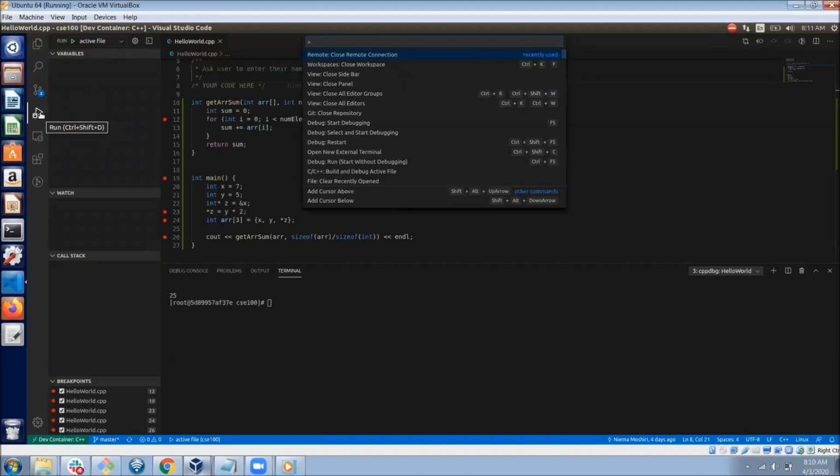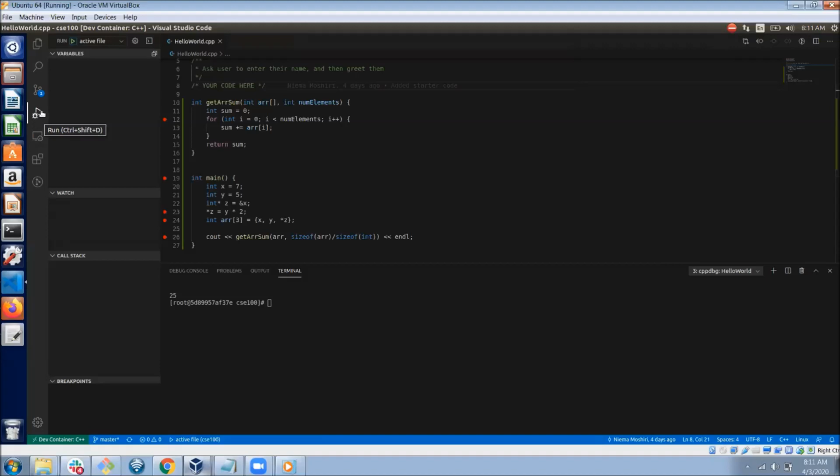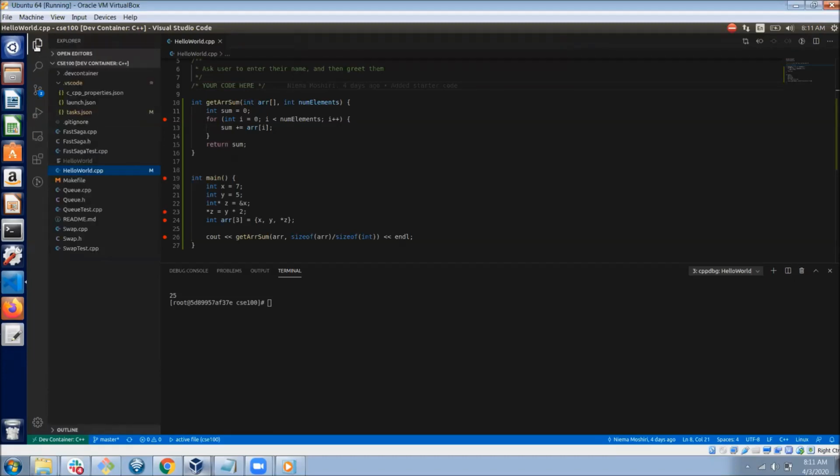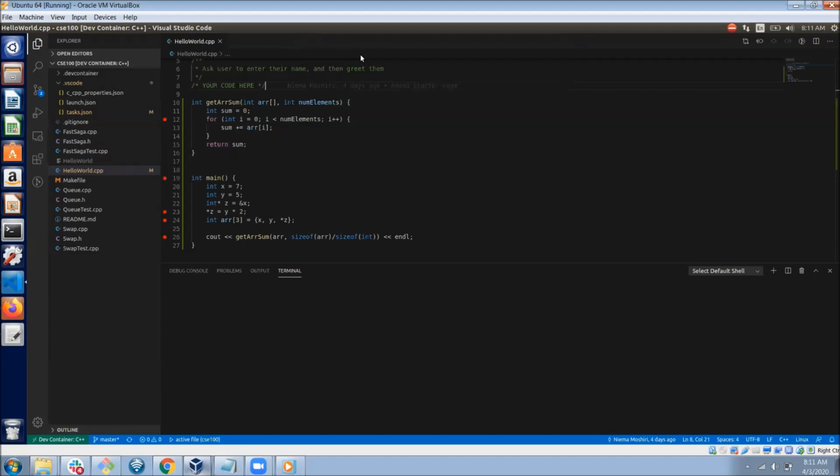Actually, just to show you, when I did the debugging, I think it changed. Over here before, when we were working in the container, we were here, and then when I hit F5, I think it took me here. So if I want to go back to that spot that showed me all these files, I can do that. But anyway, if I go to the command palette, I can do remote close remote connection. I click on it, and then it'll close everything out for me.